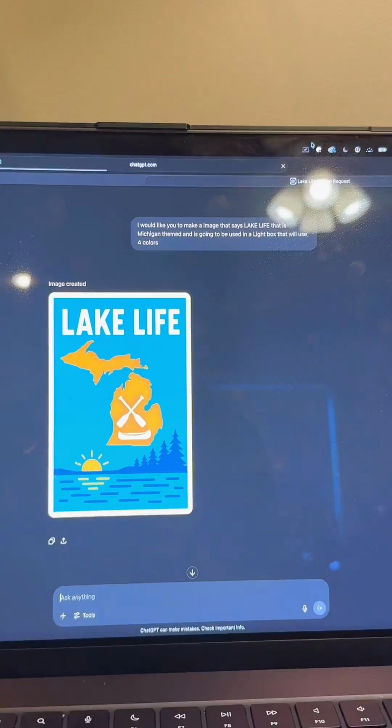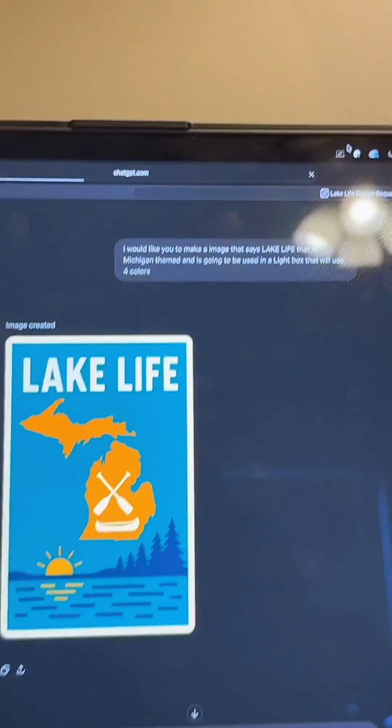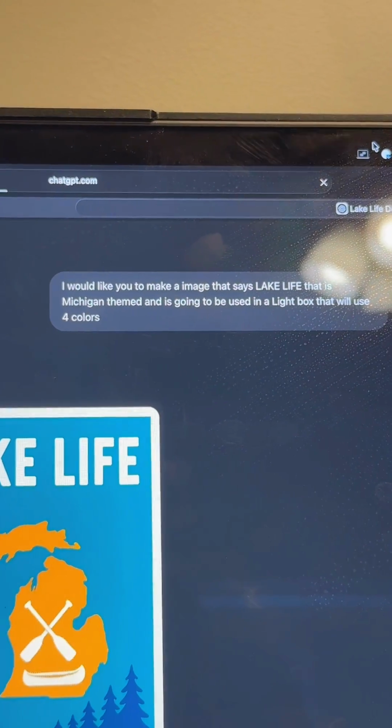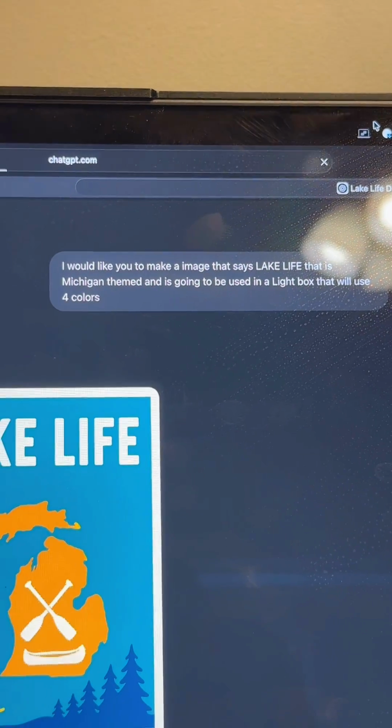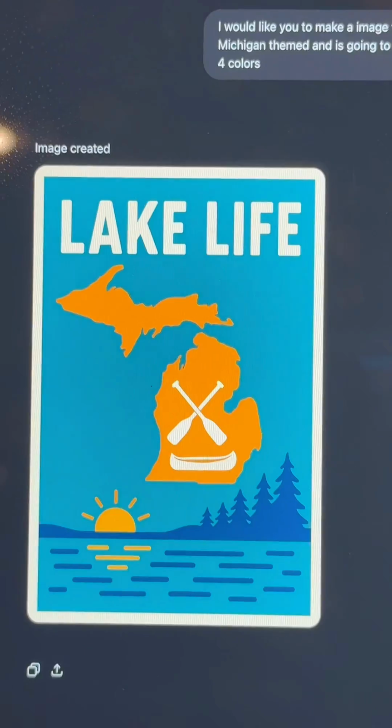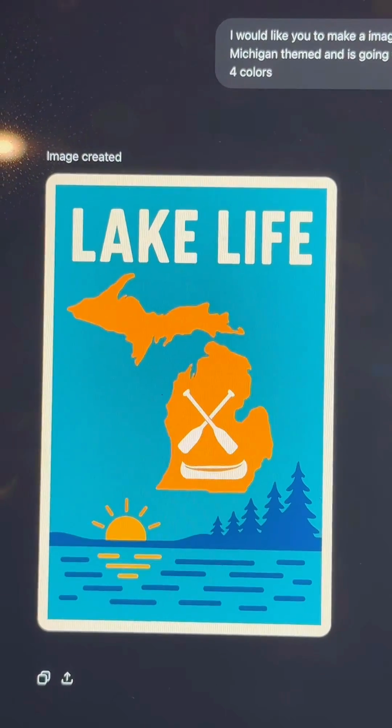So I just made this on ChatGPT, and that's my prompt. I would like you to make an image that says lake life that is Michigan themed and is going to be used in a light box that will use 4 colors. And this is what it came up with. I absolutely love it. What's great is I can imagine that as a light box on a shelf in my Airbnb or whatever, and I think it would just pop off.